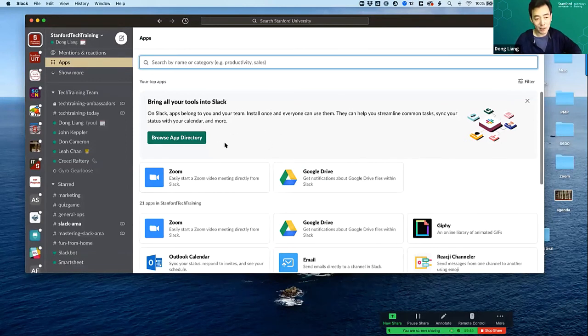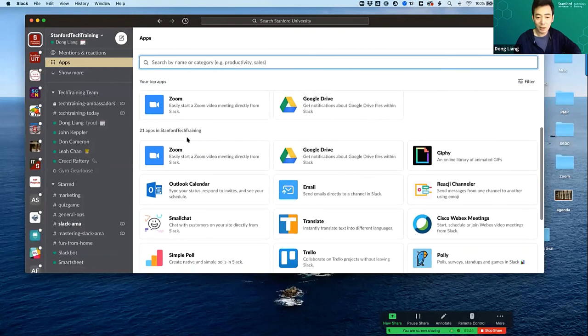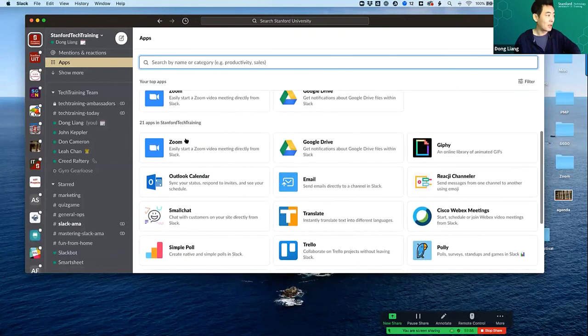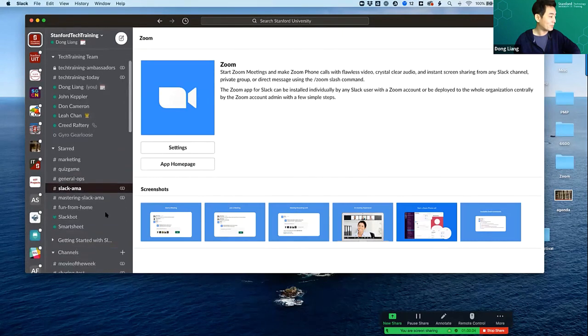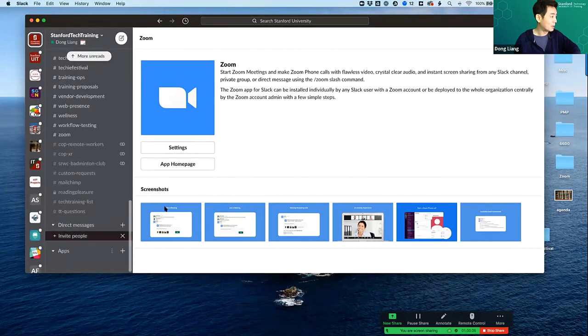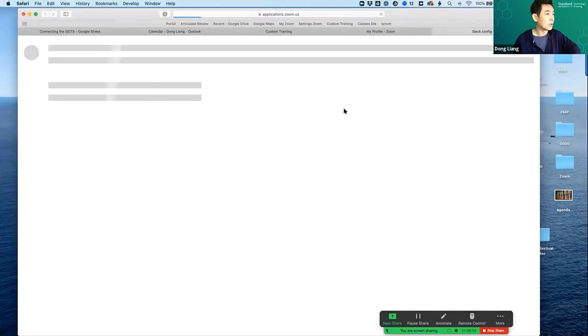It's sort of like an app store for Slack. And if it's already here, you can see 21 apps already installed in Stanford Tech Training. This is our workspace, and this will be one of them. Once you go here, you will see the settings. Basically, what you need to do is authenticate Zoom by clicking these things.